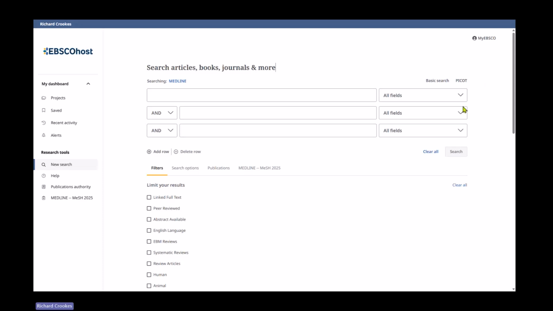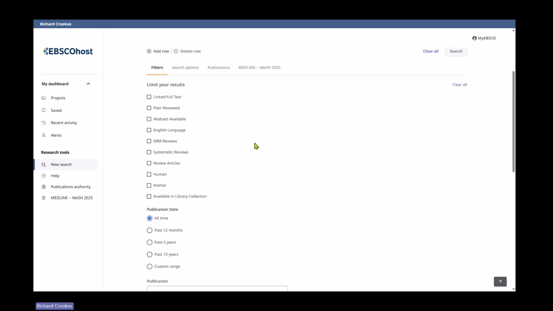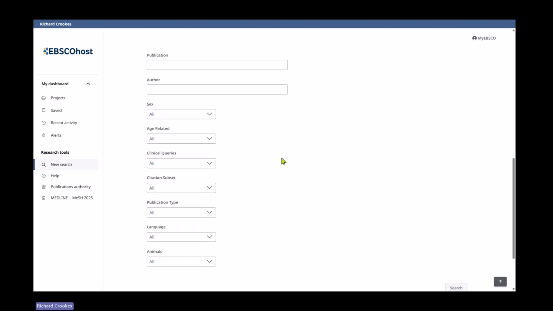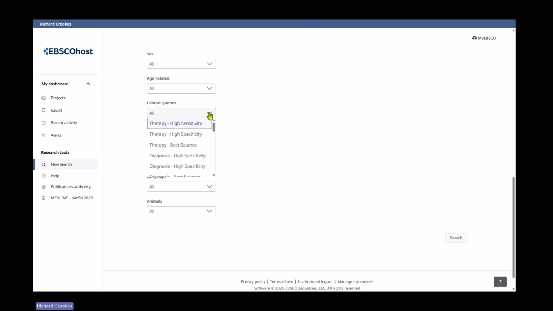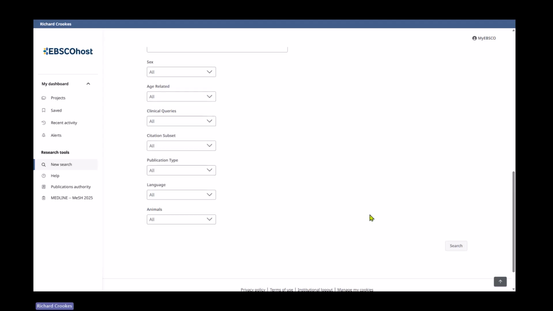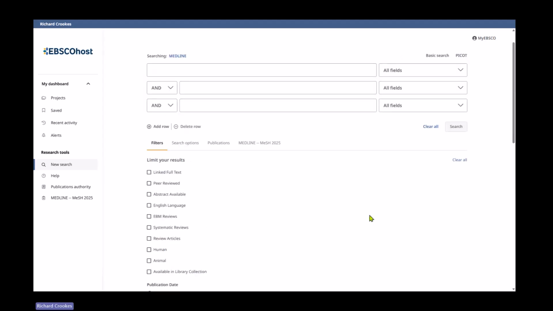We also have, again, filters to apply. So you'll see EBM reviews, which you mentioned earlier in the PowerPoint. There is a dedicated one for systematic reviews as well to see what's been done before. And if you scroll down further, you'll see we also have the clinical queries. Again, therapies there, diagnosis, prognosis, and others there, qualitative research. You can see each one has high sensitivity, specificity, and best balance as well. So they are there on the advanced search page for you to use.